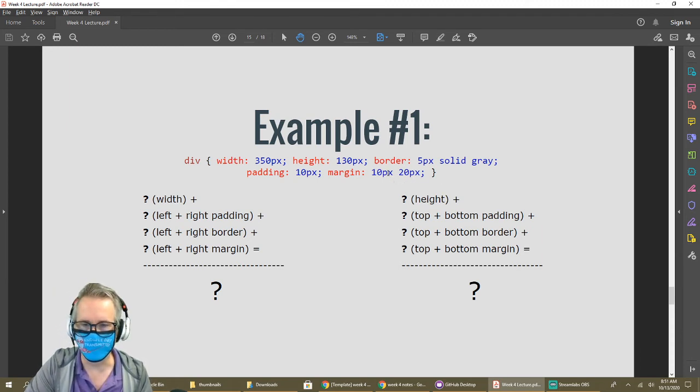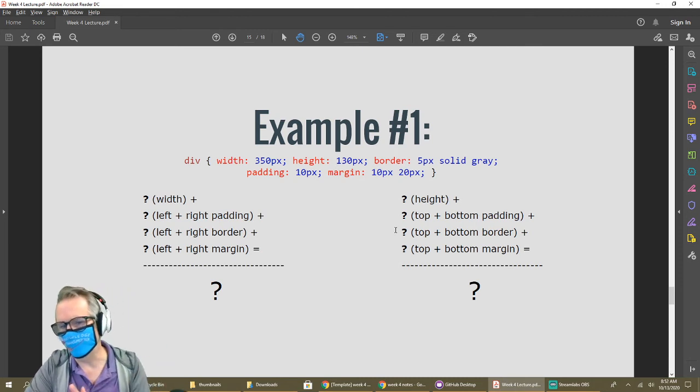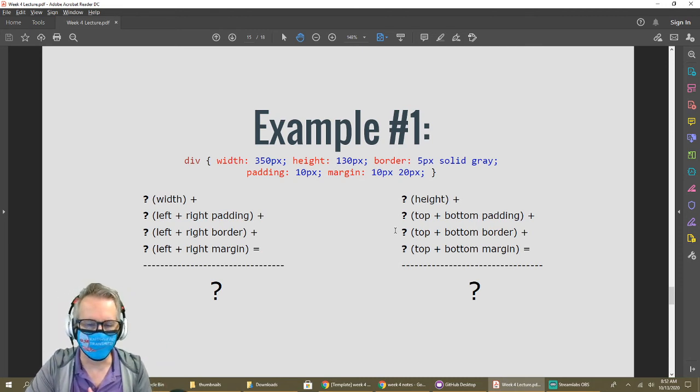So it goes in order. If you only have 2, it's going to do left and right, and then top and bottom. If you have all 4, it's going to be left, right, top, and bottom. Or you could have 1, it would be the margin for all of them. The same thing with padding and border. You can change it around to different sizes if you like. If you need to have more padding on the right margin, you could do it that way.